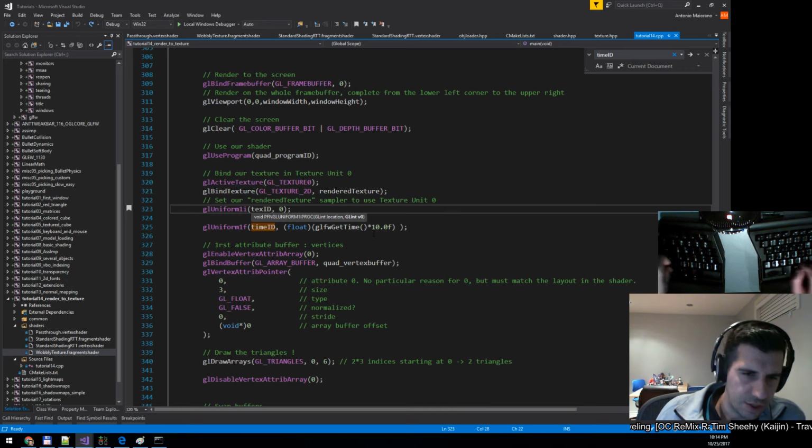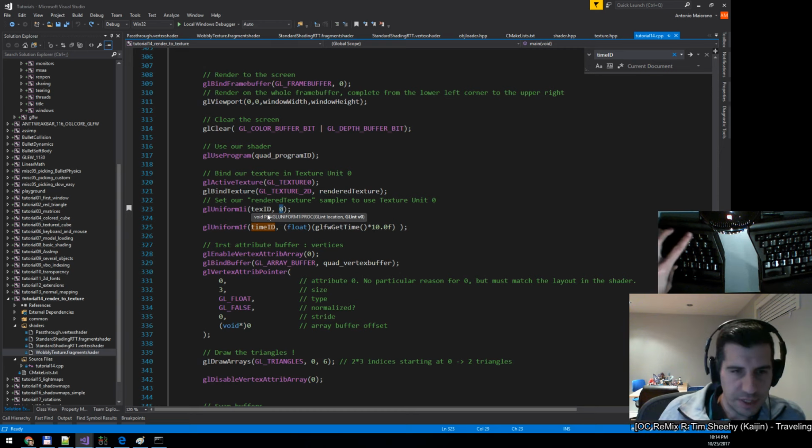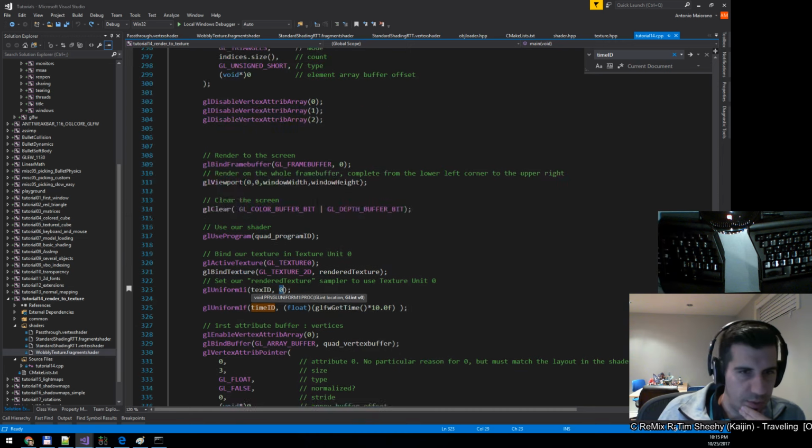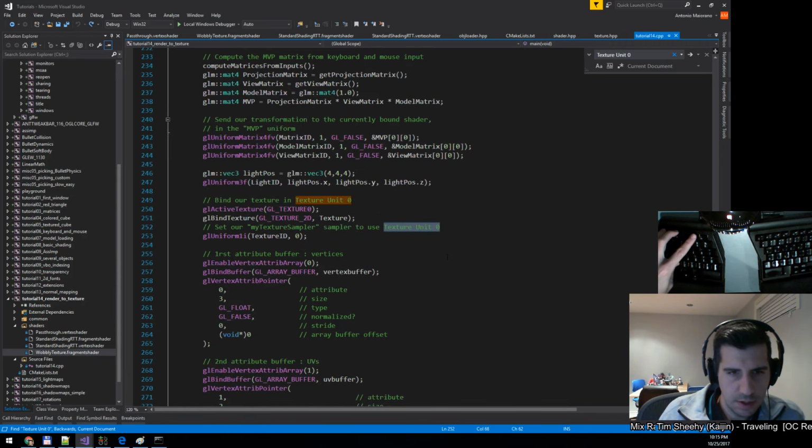Okay, so I guess it has to do with this here. To use texture unit 0. Texture unit 0 was previously bound to the texture that was drawn to above here. Yeah. See here, GL active texture.